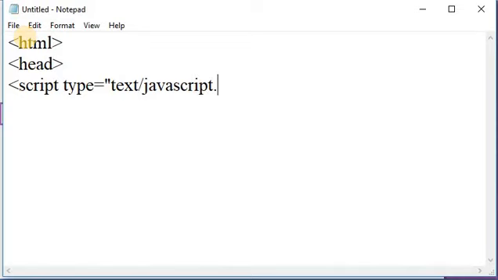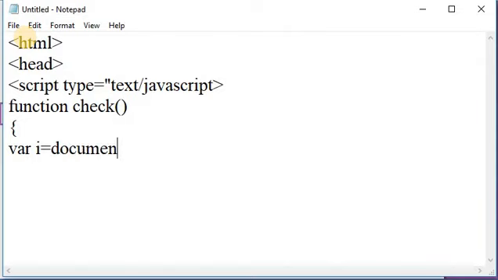Okay. After that, I am taking one function. Here I am taking the function name as check. In the check function, I am taking one variable, var i, and assigning document.getElementById. Here take Element in uppercase, B in uppercase and I in uppercase, because JavaScript is a case sensitive language. And here I am taking the ID as my text.